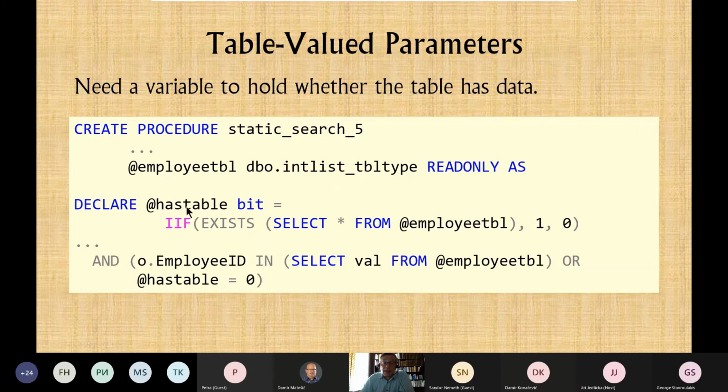And this one requires one extra step. I need to capture in a variable whether there is actually data in the table and then use that in the query. I can't put the EXISTS down here because then option recompile is not going to work that well. It's not going to handle the table variable as a constant. But then again, it's just the same thing. It's only going to search this table if the variable has value 1. So far, in theory, the logic is the same as with scalar parameters.